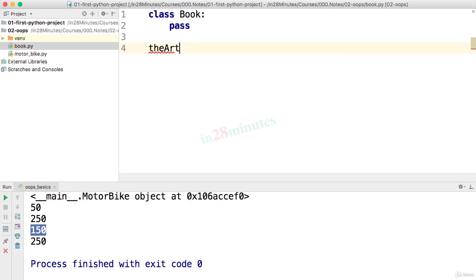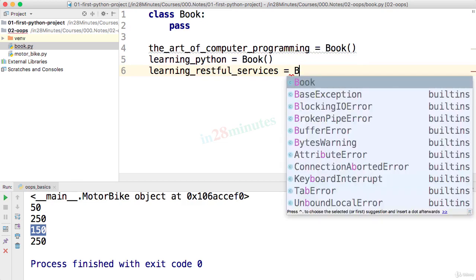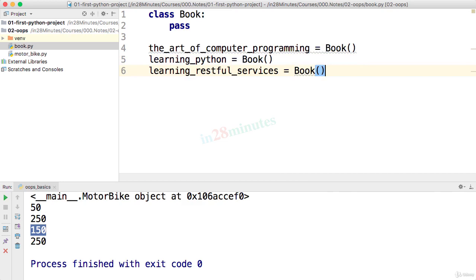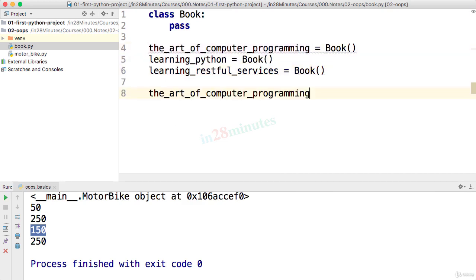So the art of computer programming is the first instance I would want to create. Is this the way we name variables in Python? Nope. It should be the_art_of_computer_programming is equal to Book. Learning_python is equal to Book. Learning_restful_services is equal to Book. So we can create instances, and for each of them I can set a name.